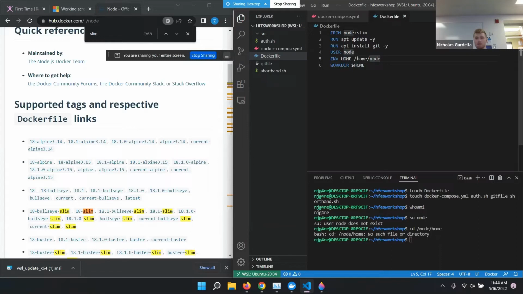So that's all that's happening in the Dockerfile. We're just building an image. We're extending the node slim image a little bit to work better for us. And that's what we're going to use.